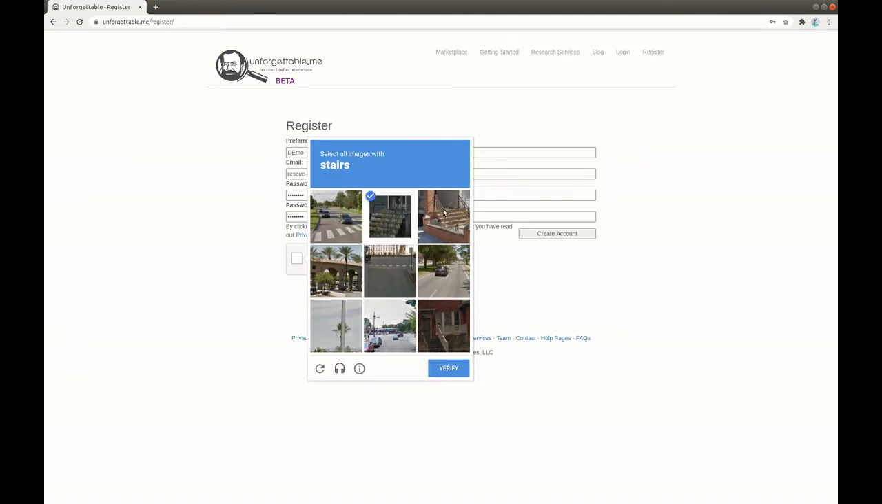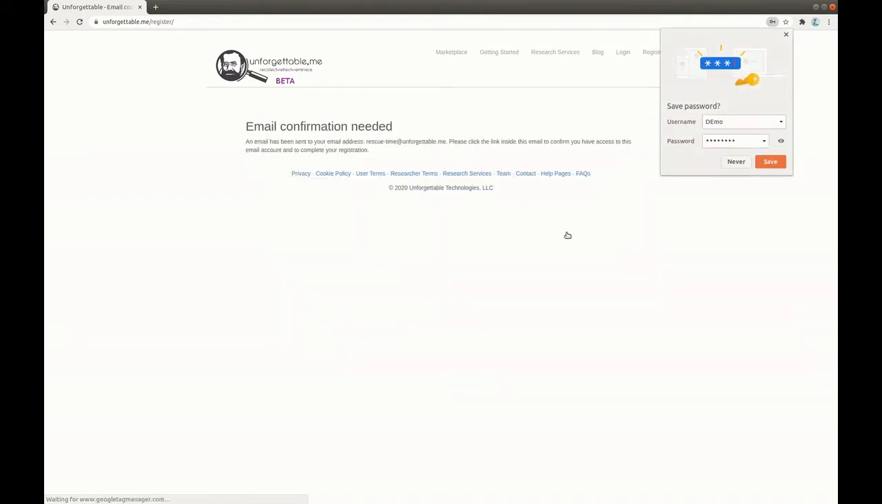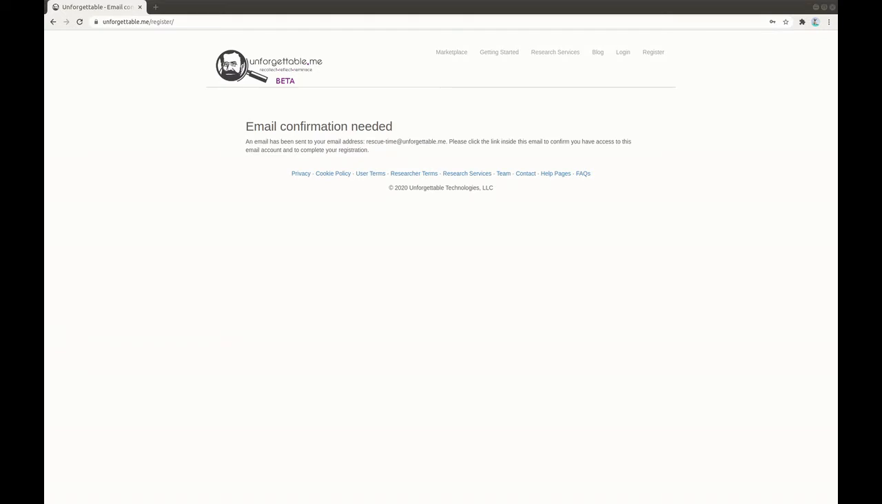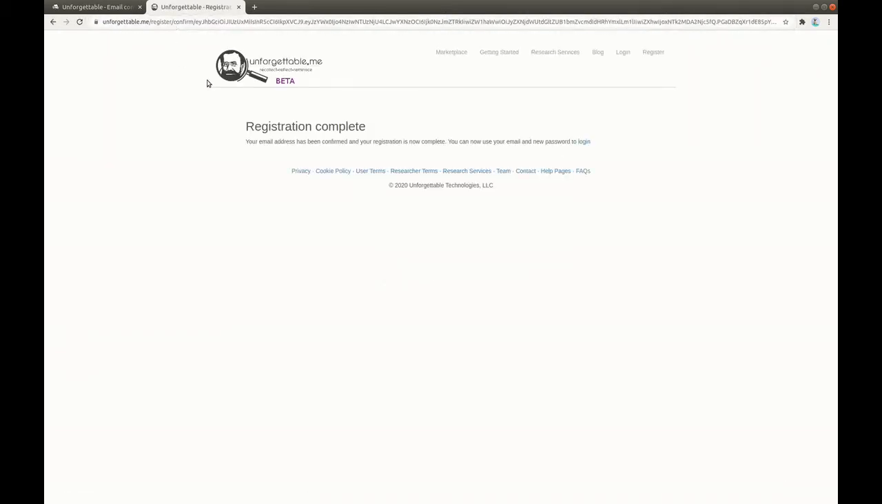Google will probably ask you to jump through some hoops and create an account. Now we need to confirm the email address that we're using. So I'm going to that email address now, and I'll just copy and paste the link in here, although you can just click on the link. There we go. The email address has been confirmed and our registration is now complete.